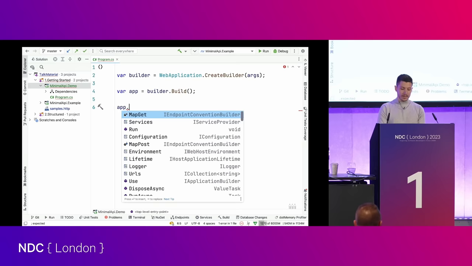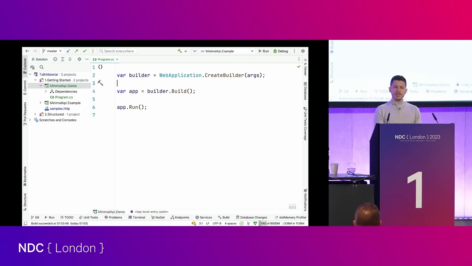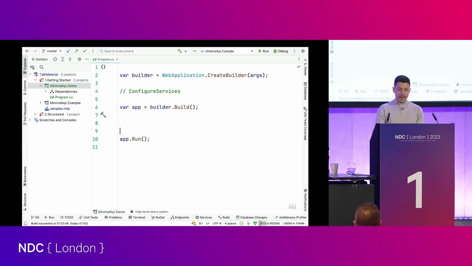And this is it. Now, if you're coming from .NET 5, you're probably thinking, wait a second, there was supposed to be a startup.cs, and I can configure services, and now I can't. So, no, you can. You can imagine that this is the configure services area, so anything between here, you can register. And anything between the app and the app run is actually your configure method from the startup.cs, the one where you configure the middleware.